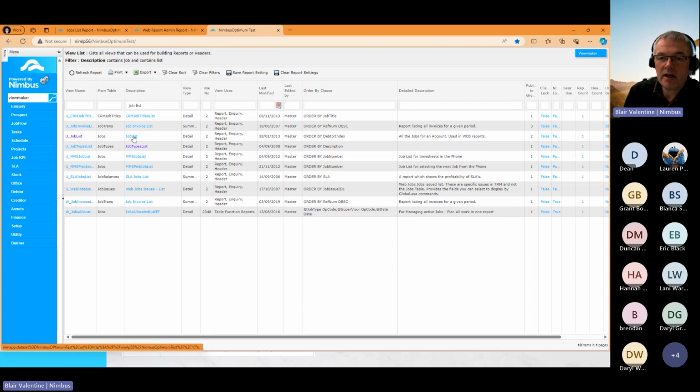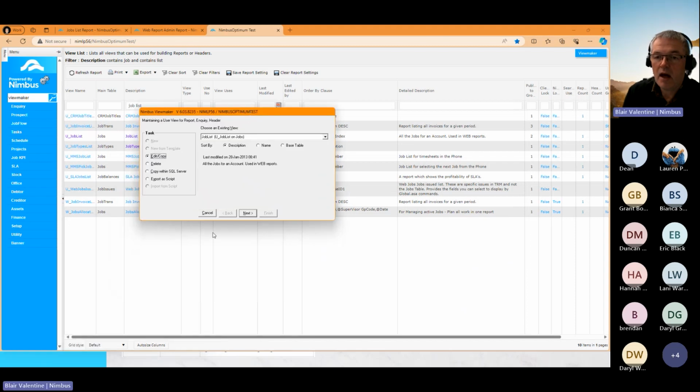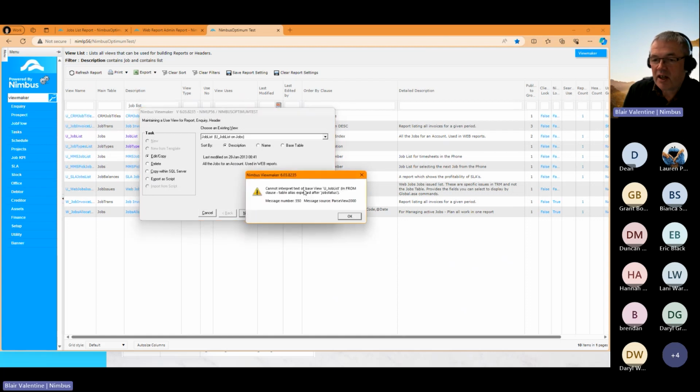So this U job list, I can click on that to be able to edit it or to do something with it. Once it opens, it gives me that existing view. I can go next on this one. Now, if you ever do this and it comes up with a message like this, it means that the view's been edited in some shape or form within something called the SQL Management Studio. So it's not actually editable from this.